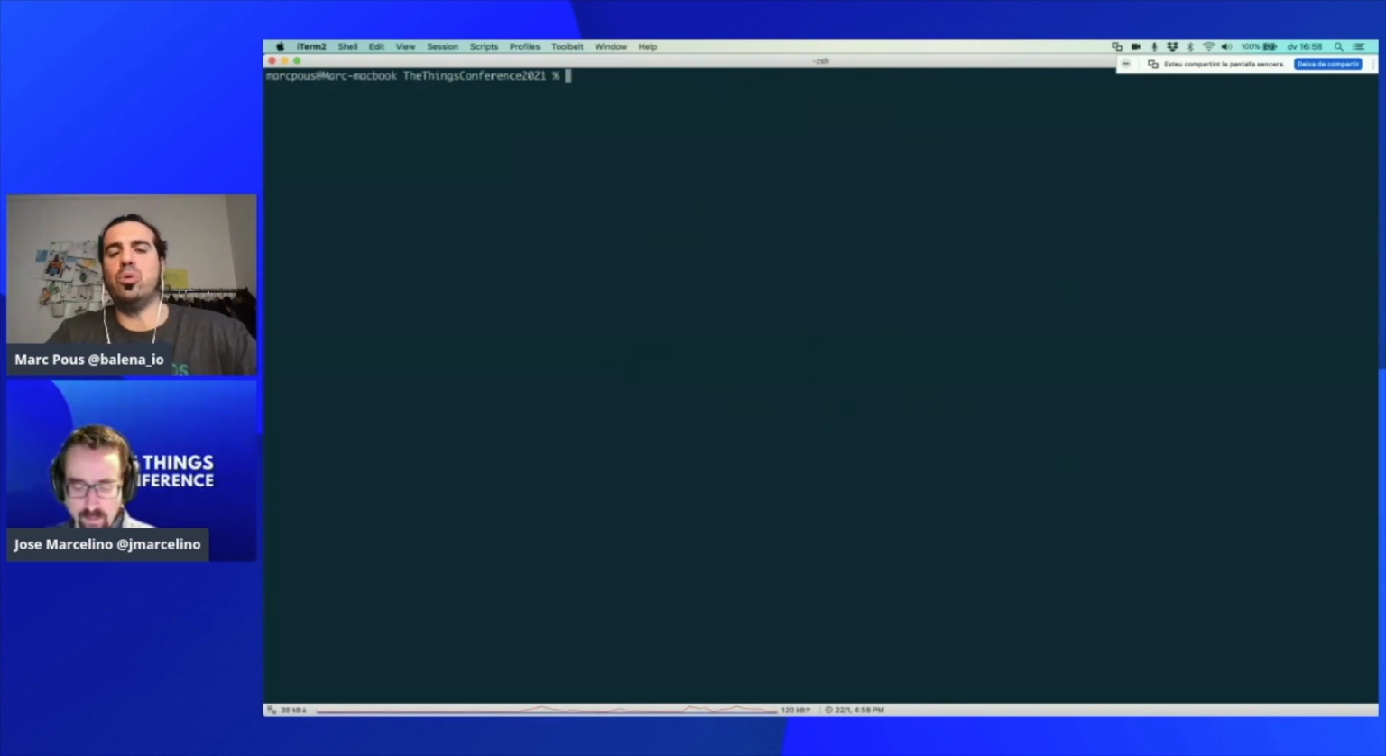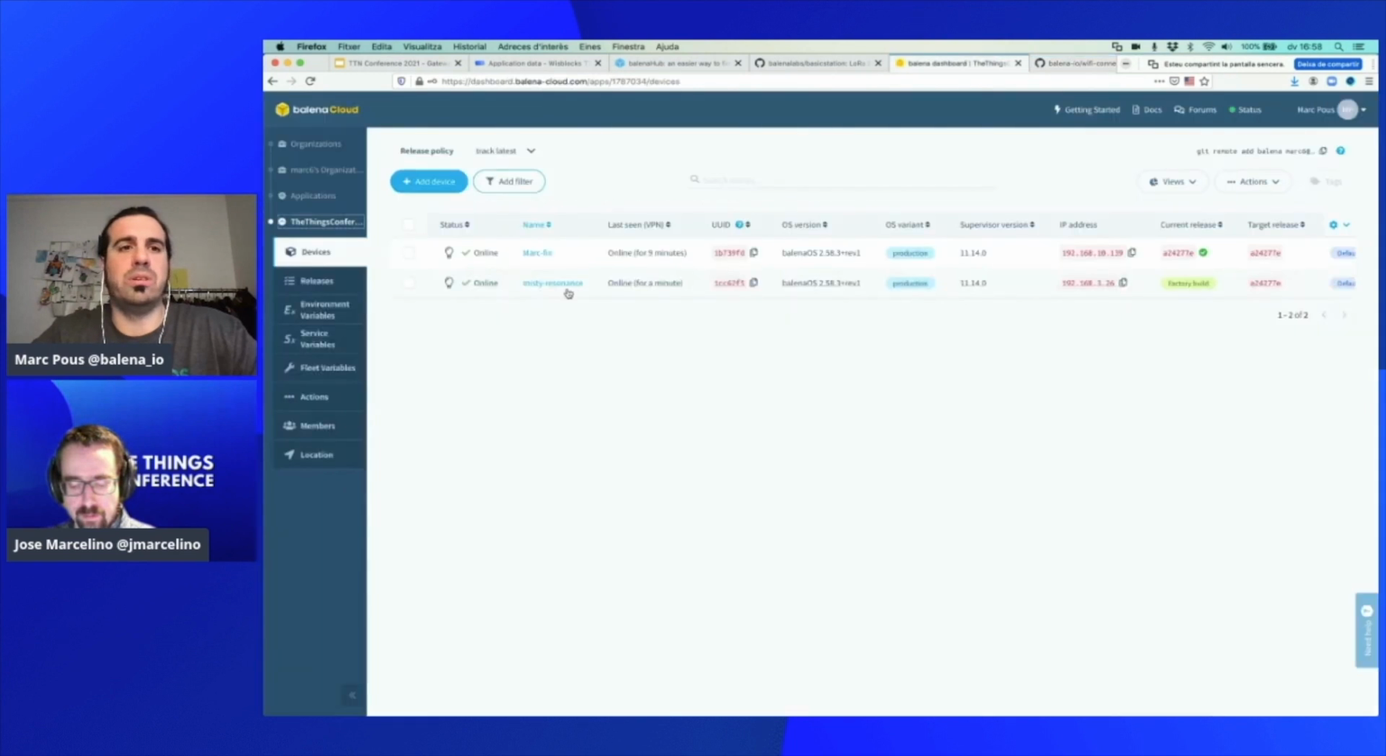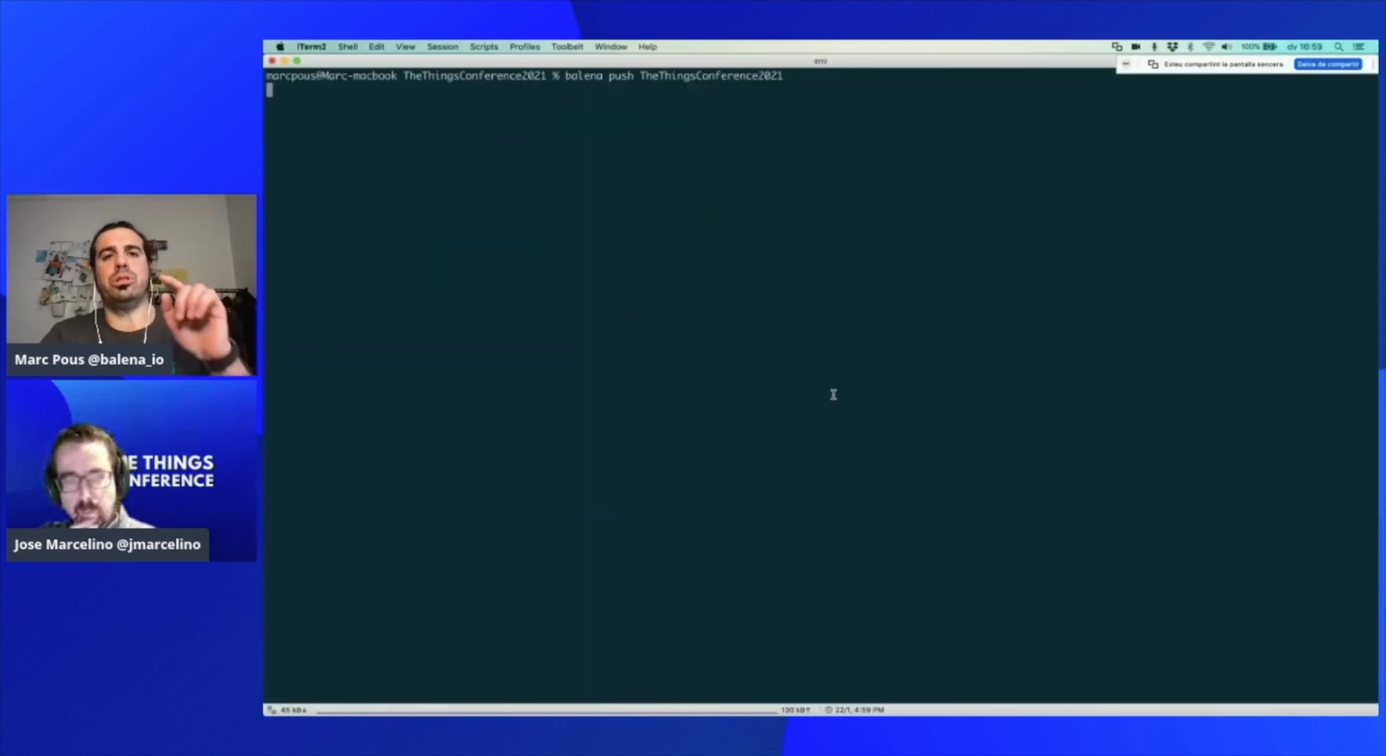So now, if you have installed Balena CLI, it's time to do balena login. With balena login, you will get the credentials from the web page. I'm not going to do it, but I'm going to do balena push The Things Conference 2021. That is what our application on the Balena Cloud is called, right? It's The Things Conference 2021. And we have these two devices. Okay, let's do balena push to the Balena OS application.